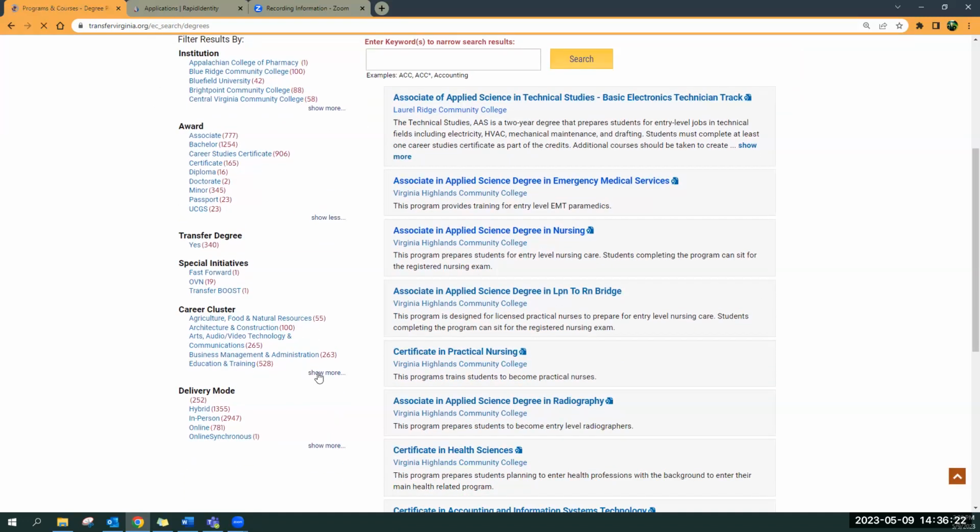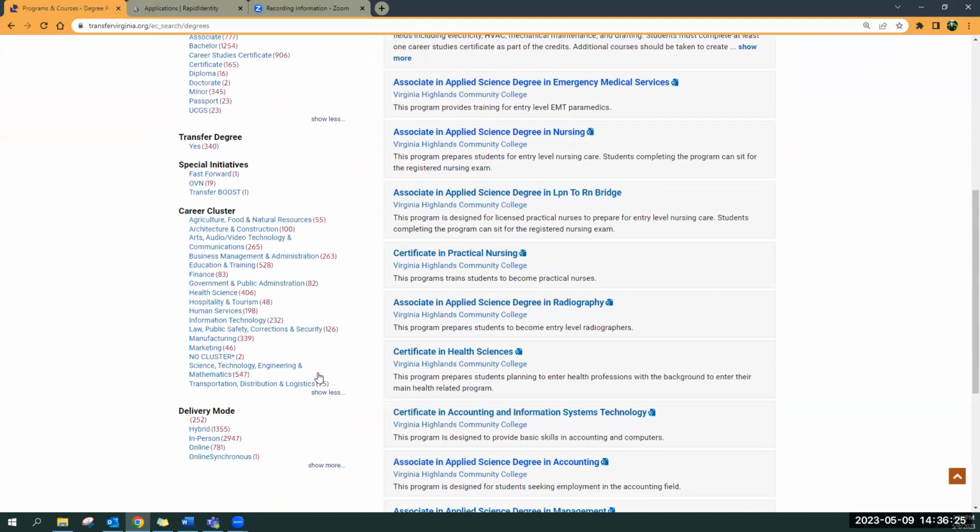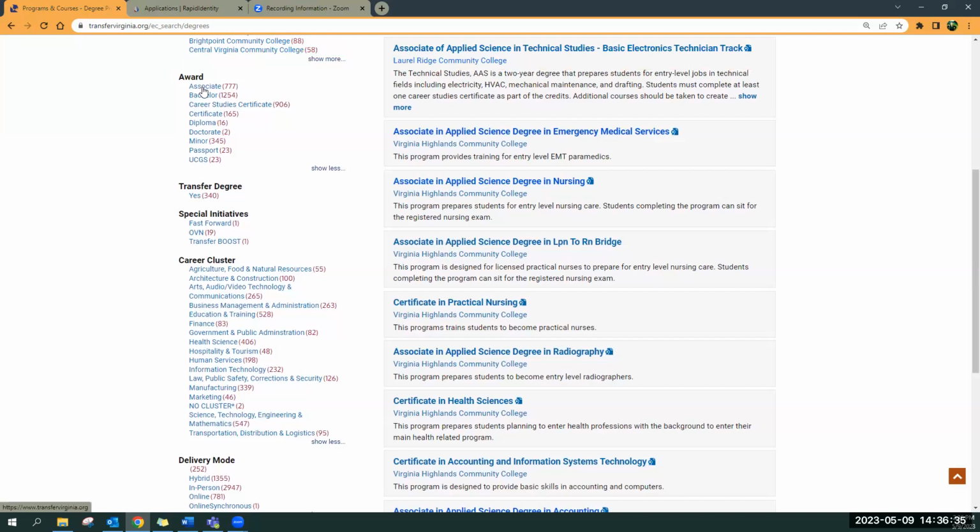You could search by career clusters. So for example, you know you want something in education and training, but you don't really know what. So you could click on education and training and maybe combine that with associate degree to see what education and training degrees are offered at the community colleges.